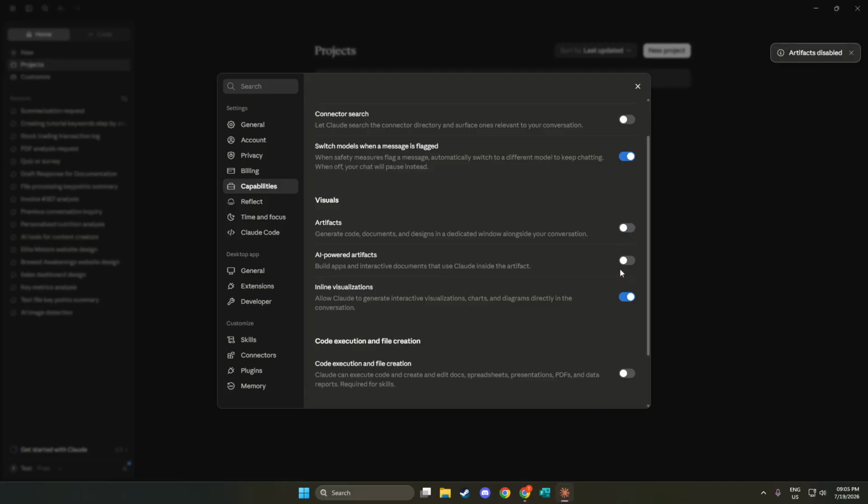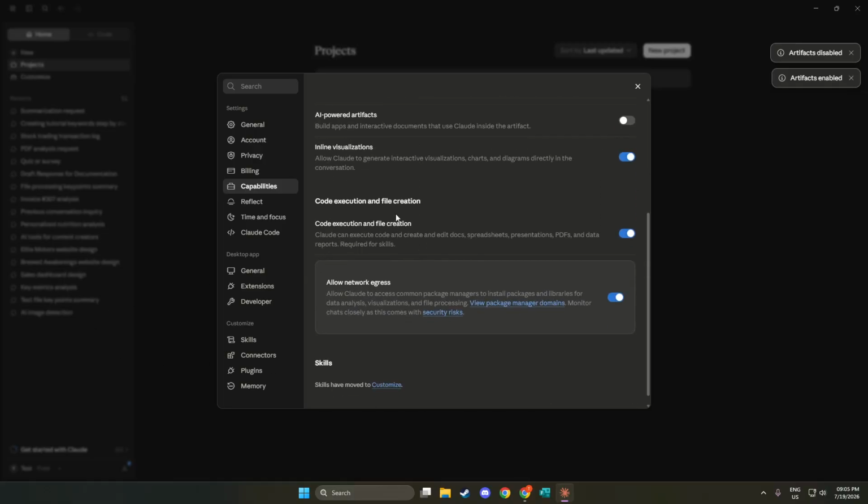After that, turn on code execution and file creation, which is required for creating artifacts. This option is just as important as the previous one. By enabling code execution, you allow Claude to run scripts and manage files efficiently. You will again find a toggle switch next to this option. Click it to ensure it is activated. This step is vital because without enabling code execution, you won't be able to create artifacts effectively.